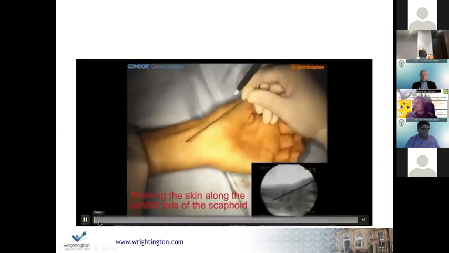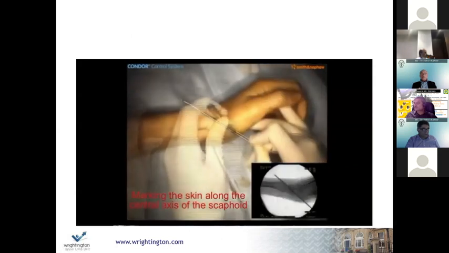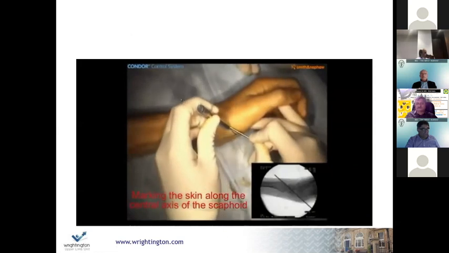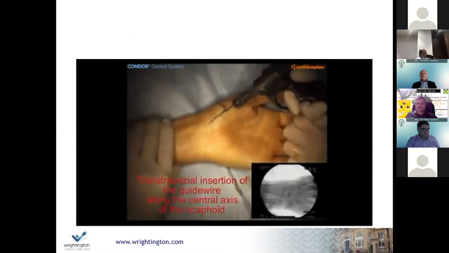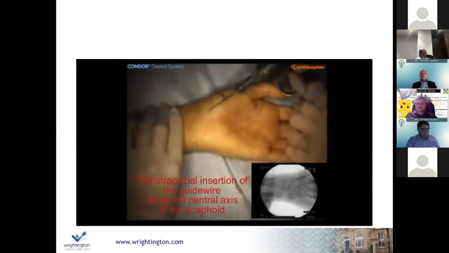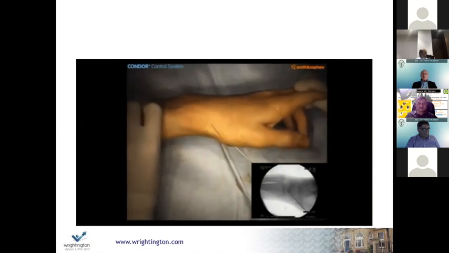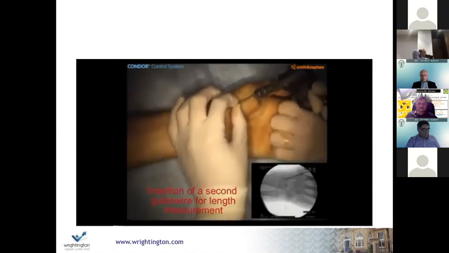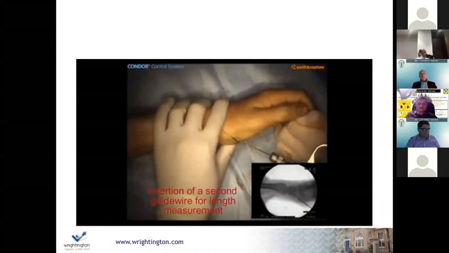So, a very quick video here looking at the procedure itself. You make your mark using lots of image intensifier control. This is a video from the Smith & Nephew unit. Put your guide wire through along the line, ensuring that you're screening right throughout. In the AP view, check in the lateral. And once the position is confirmed, you put a second guide wire for length measurements.